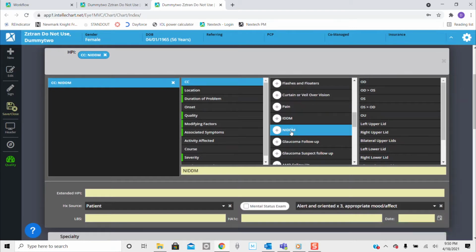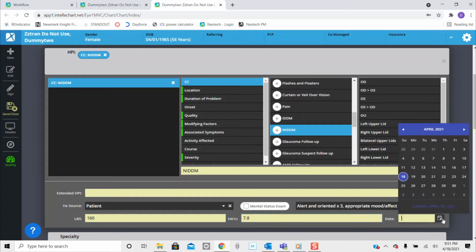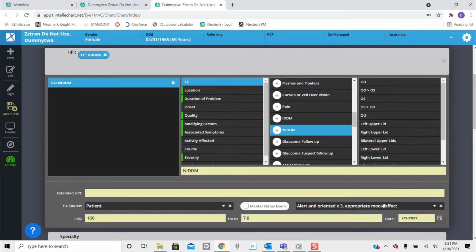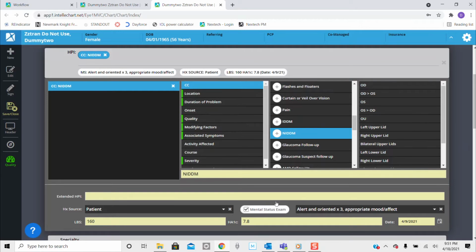non-insulin. And down below here, it says last blood sugar. This says not well controlled, so 160. Hemoglobin A1C 7.8. The last time that was acquired was maybe a week ago. Don't forget to check your mental status exam.